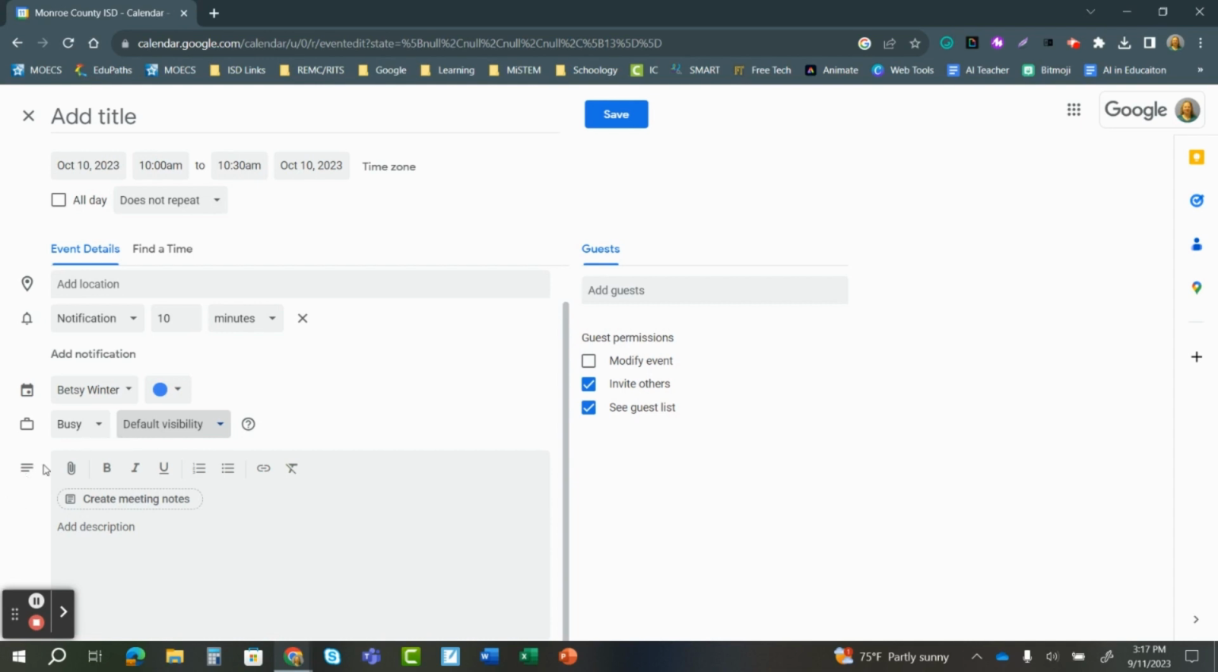Underneath that, we do have places to add attachments. You can add links in here. You can even create meeting notes. And you can give a further description. When I do my ed tech professional learning calendar, I always put the registration link in and I put when it's starting and ending and some additional information they might need. So it's handy to have that feature there.